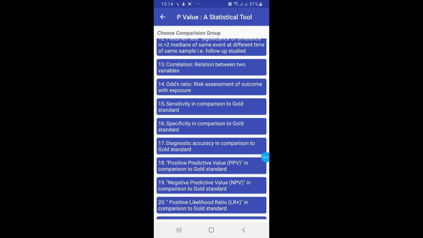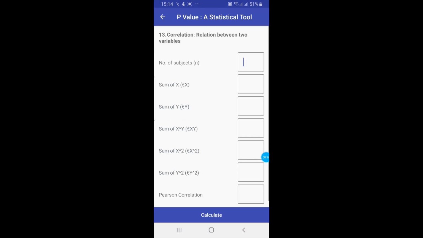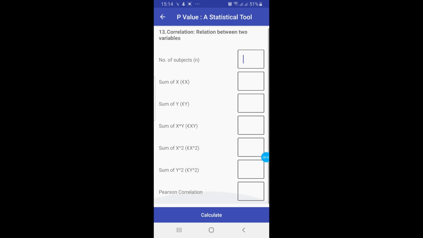So correlation and relation between two variables. Number of subjects, sum of x, sum of y's, sum of x into y, sum of x squares, sum of y squares, and then Pearson correlation.